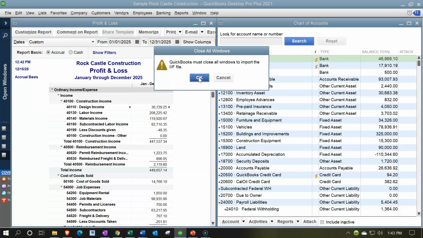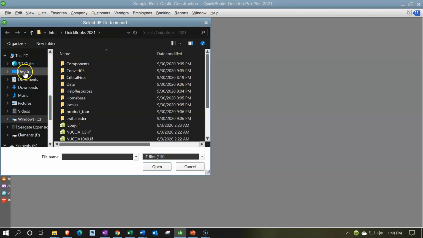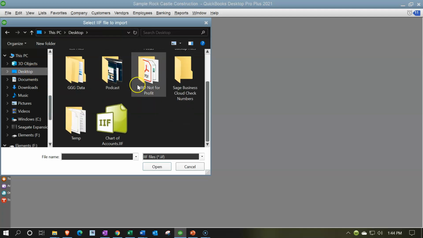It's got to close all windows to import. All right, now it's going to close the windows we had open there. Import IIF file. I'm going to say import. And then I'm going to find that on the desktop. And we want to be picking up the IIF. So I want this one we just created on the desktop. I'm going to say that's the one we want. Okay, so the side-by-side window failed, but it's imported now.